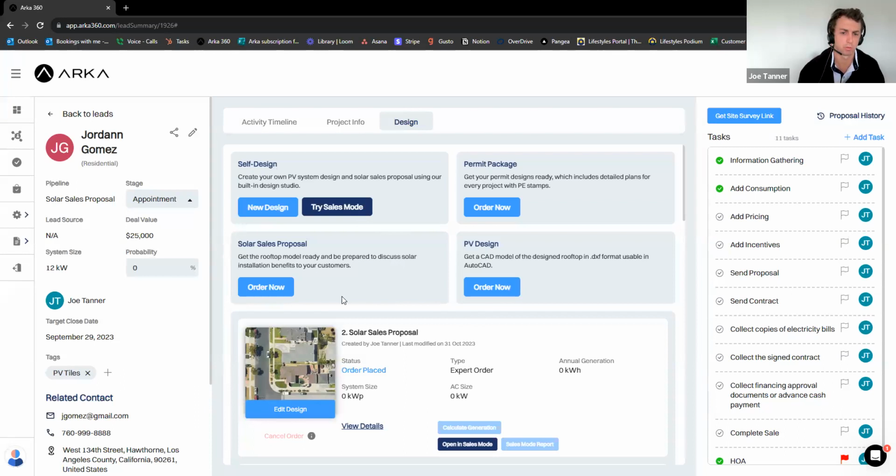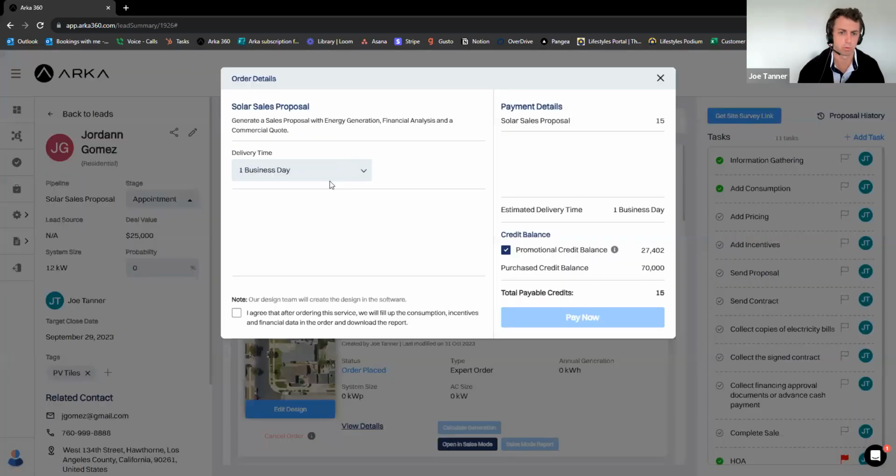Now, the third one, which is what I'll go over as well, is the actual ordering of a proposal. Super quick, super easy to do. Basically, you just put in all the information that you would put in the project info into this. You can price it, add a battery, and you can choose when it will come back to you. So we can actually just get into that one now.